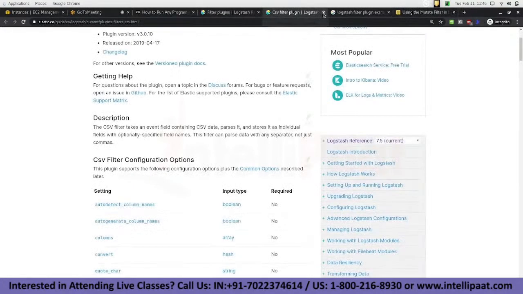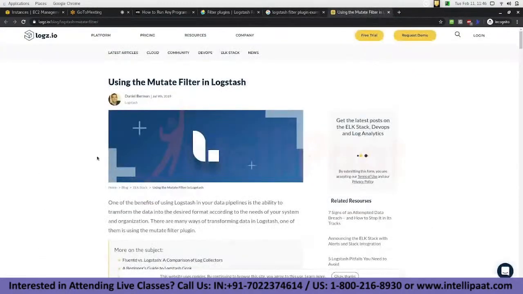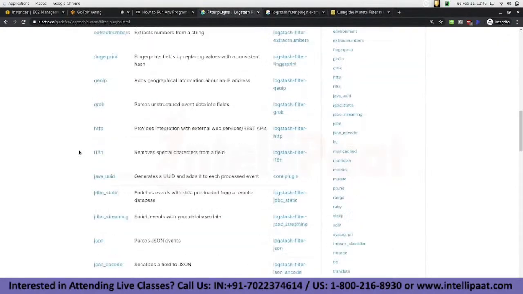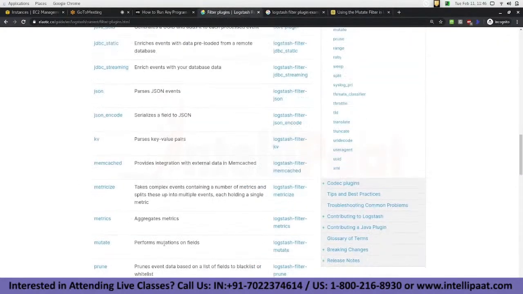Okay. So the mutate filter is also one filter we are going to see now. Mutate is also a very powerful filter. The CSV filter is not at all an important filter, but you can understand how powerful the CSV filter is. But the most powerful filter is the Grok filter. But first, let's go to Mutate. If you go to filter plugins, you'll see Mutate here in a minute. Mutate performs mutations on fields, which is a very powerful filter that can be applied on your data. Whatever data you're collecting, you can mutate it.